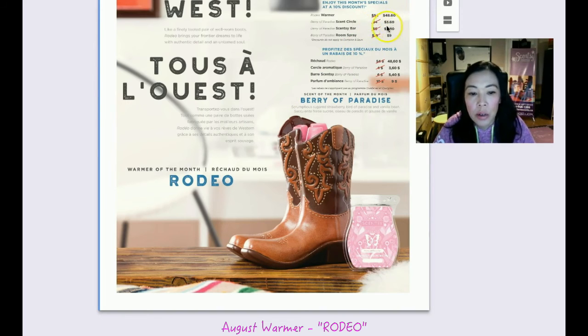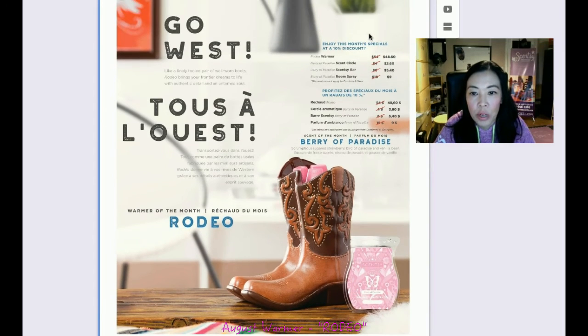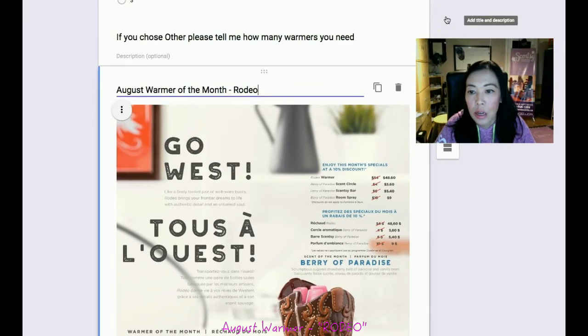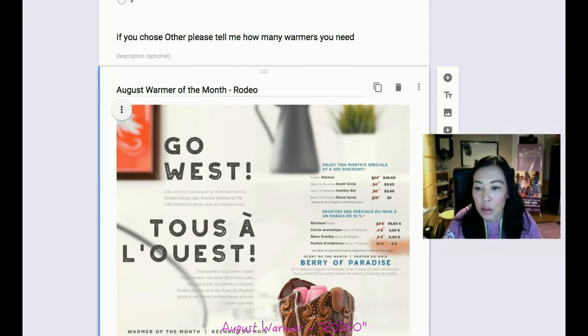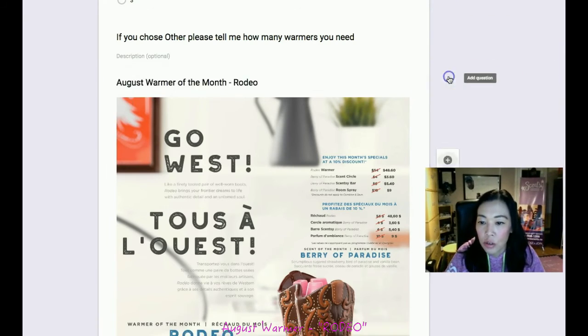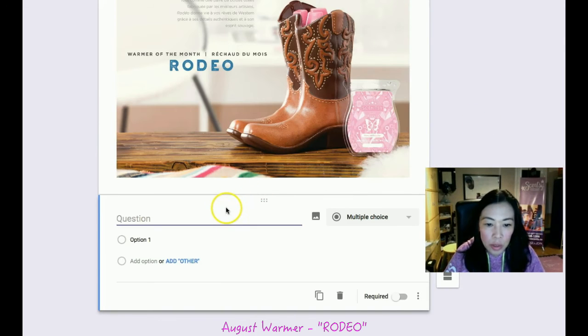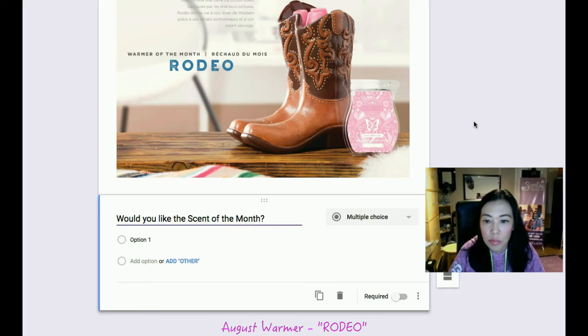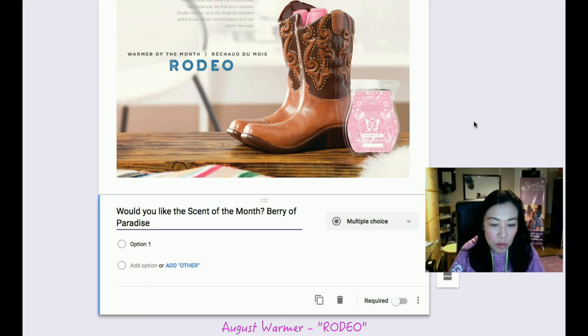These are in Canadian dollars, in case some of you are wondering why it's what it is, the pricing. And then I am also going to click, I'm going to give them another choice here of another question. And I'm going to say, would you like the scent of the month? Berry of Paradise.